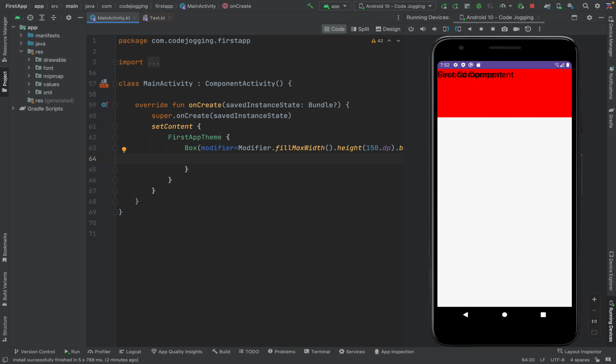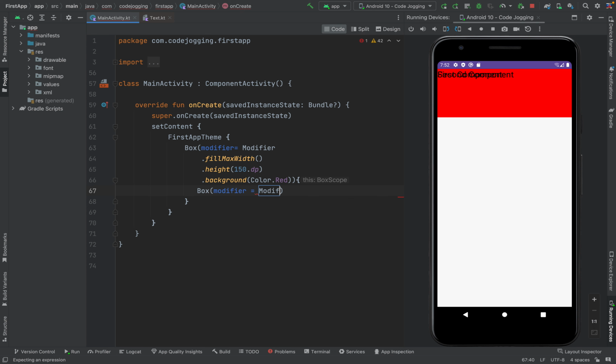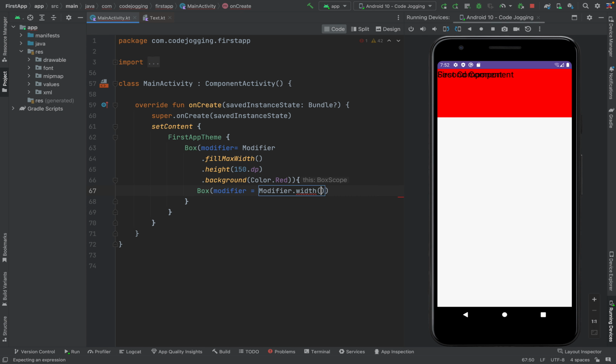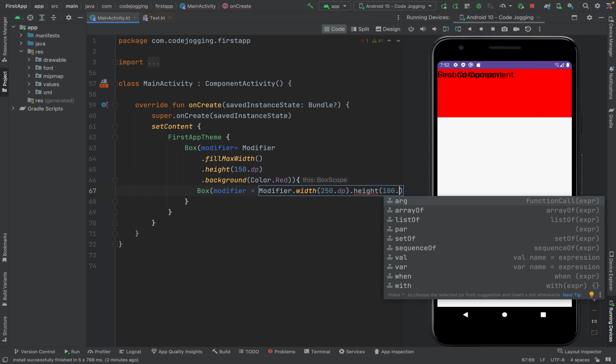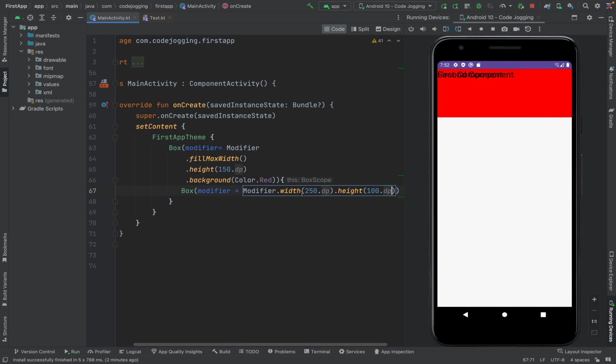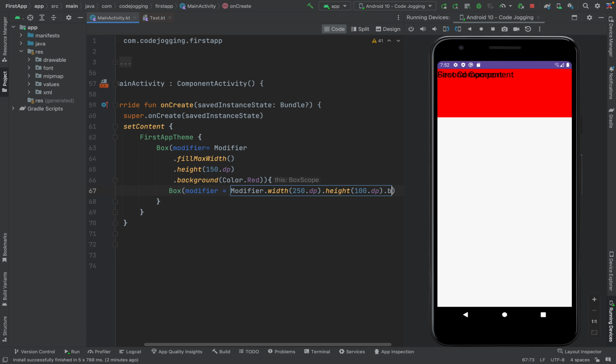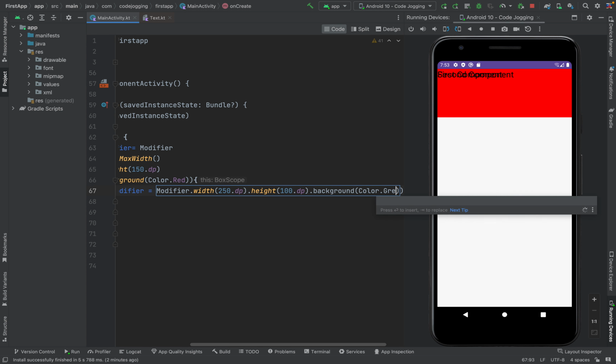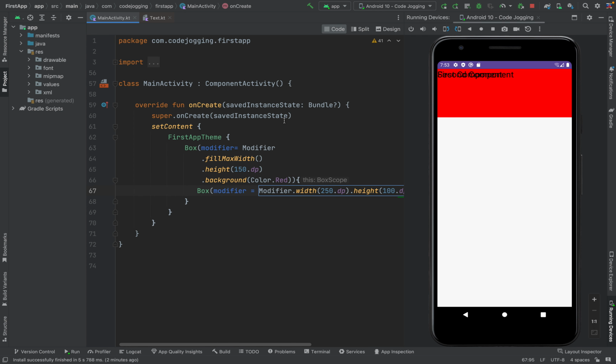Okay, and also we can have nested boxes. So now let's have another box. Okay, so modifiers, then let's specify the width to be, let's say, 250 dp, and then the height will be 100, so that we can see it clearly. So now let's give it a background color green. Then let's run this one.